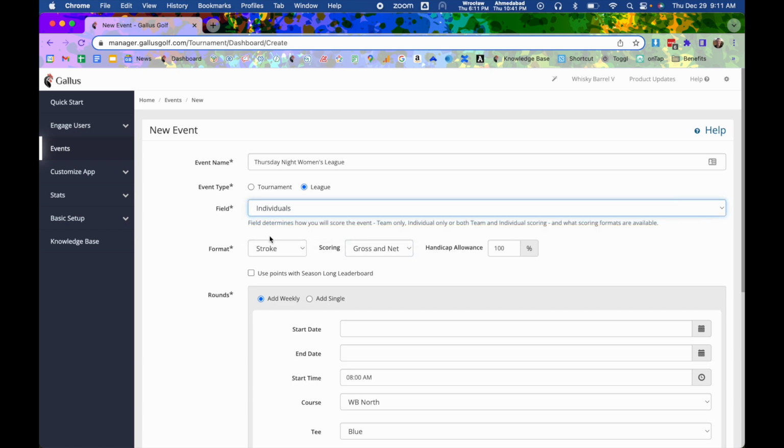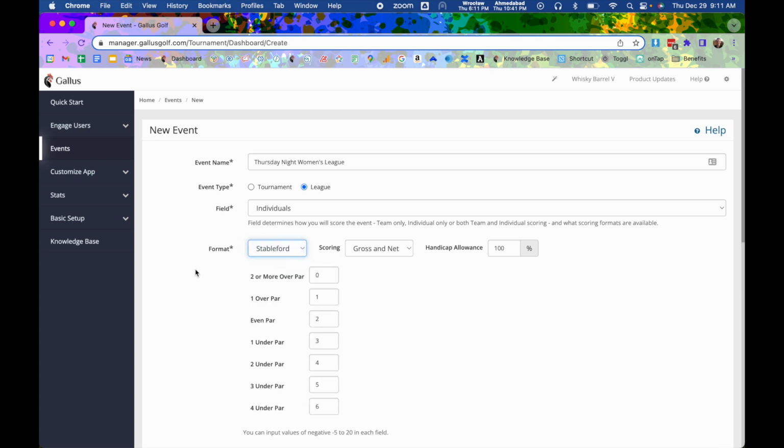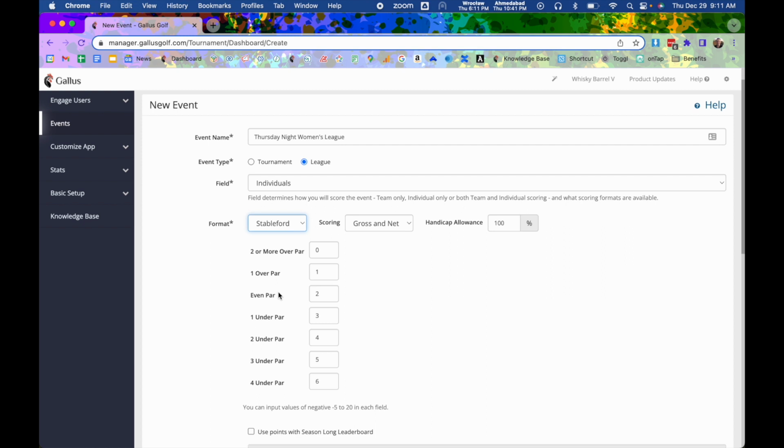Individual scoring formats have a stroke, a modified Stableford, or a match play. Stableford allows you to update the point values for each type of score. So for instance, if I wanted to give someone a 5-point boost for 1 under par, and then a 10-point boost for 2, and so on and so forth, I could go in and adjust that accordingly. And finally, I could set up a match play for the individual.